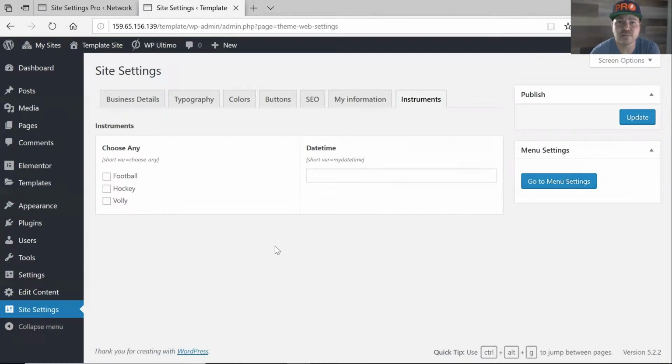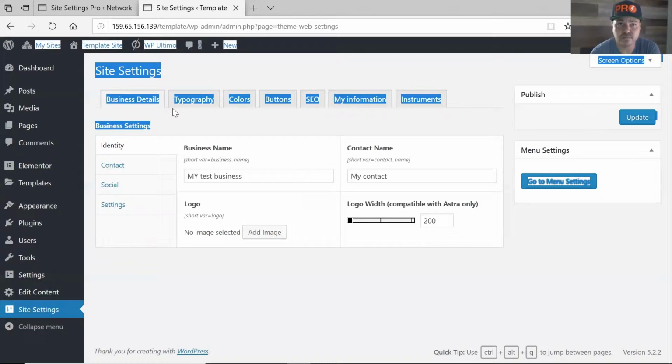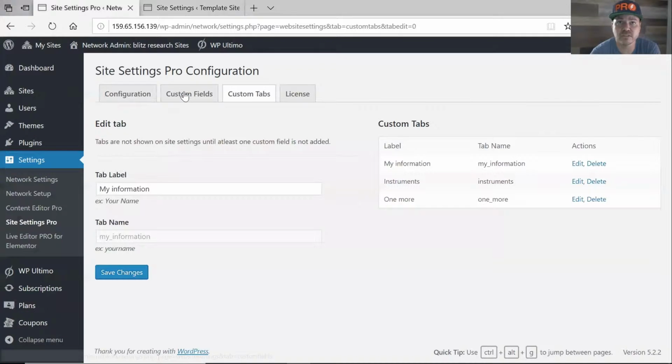Really the sky is the limit on what we can create with our site settings. And we're also creating it so that you can add, I believe we can actually do it now, more fields to the existing tabs that we already have in place. So let's go back to the settings and let's go to our custom fields, and I'm going to show you what we can do with those. I'll give it a moment.